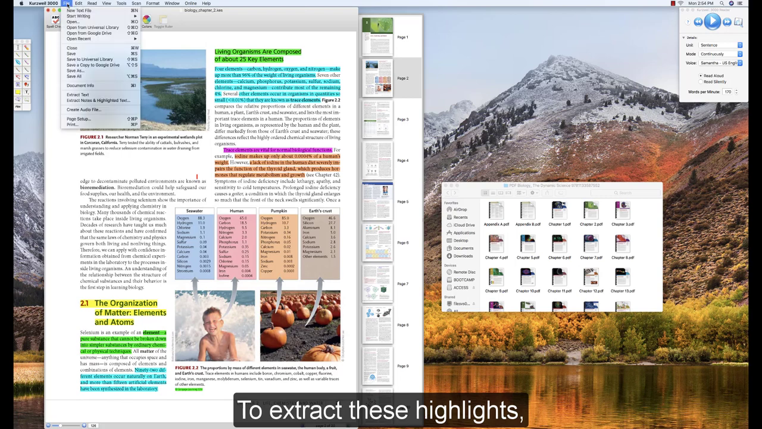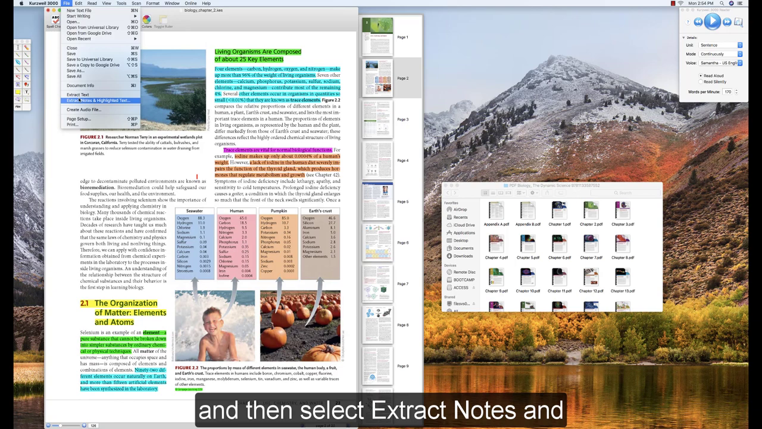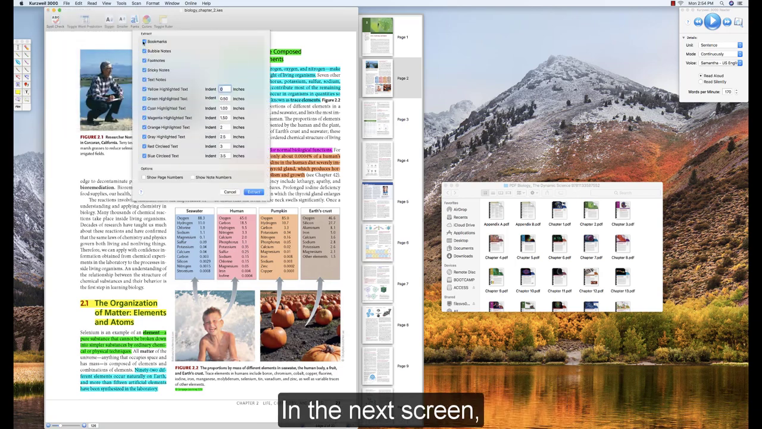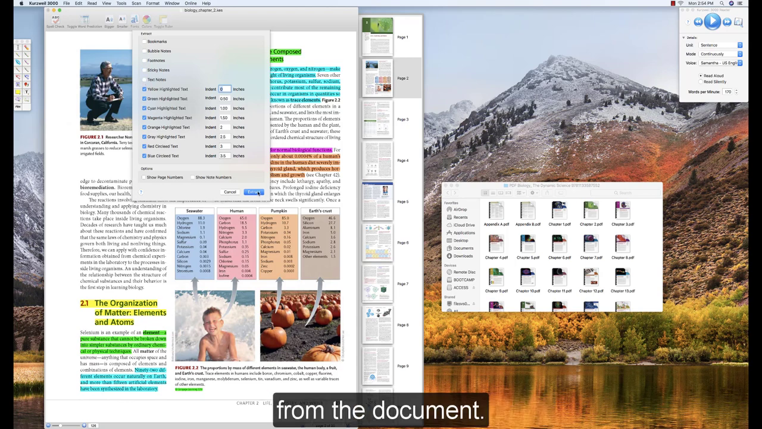To extract these highlights, you need to go to the File drop-down and then select Extract Notes and Highlighted Text. In the next screen, just click on Extract. After clicking the Extract button, all the highlights are extracted from the document.